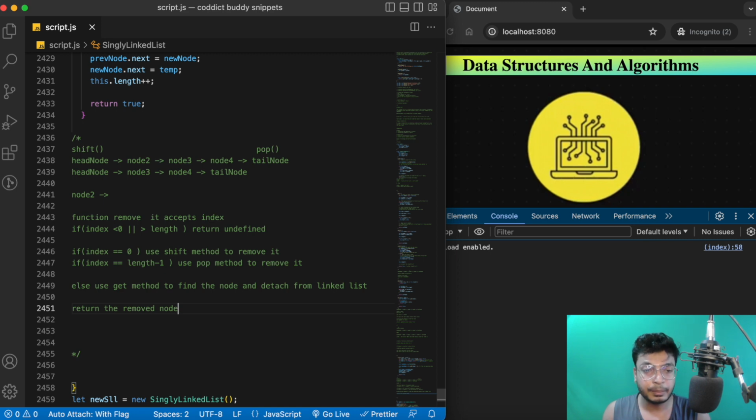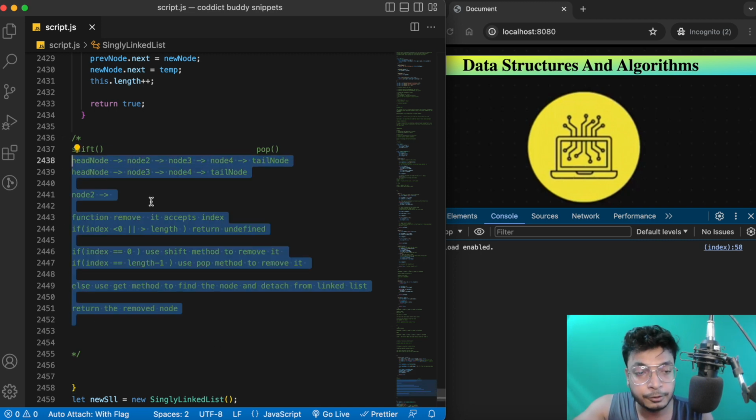It's as simple as that. If you think you can implement it by yourself just by seeing this pseudocode, then that's well and good. Otherwise, if you are unable to do it, don't worry. In the next video we are going to implement it together, and see how this remove method works in the linked list. So this is it for today's video. See you in the next one.